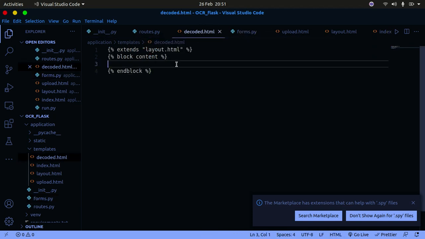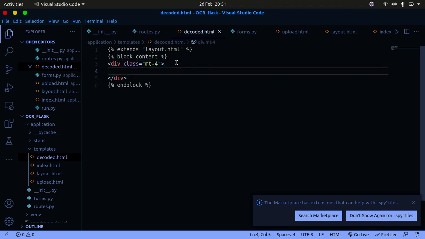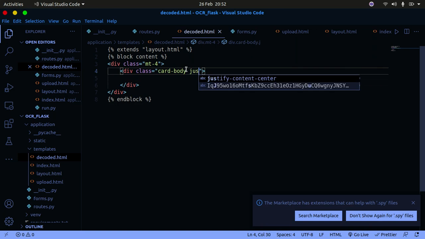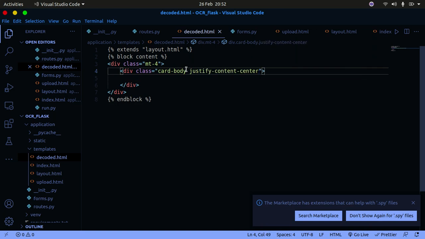So what I simply want to do is create a div, and I'm going to give it a margin top of 4. And inside of this div, I'm going to create a card, and the card is what is going to contain the text that we want. So let me give it a class of card-body, so card body, just like that. And in here I also want to say justify content center. So now inside of this card body, that's where I'm going to keep my form.